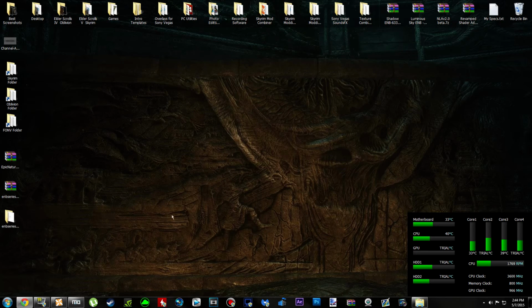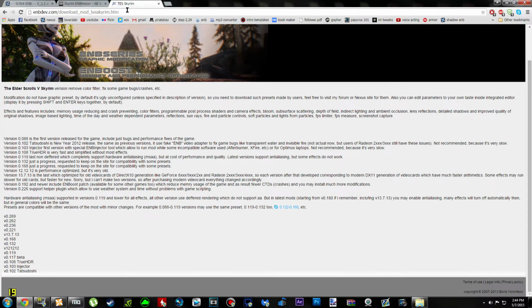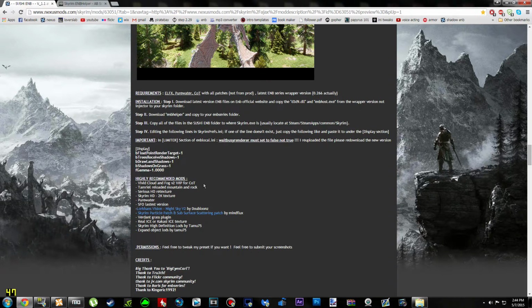And then once you've done that, you can either just delete the binary or you can put it aside. And then the next thing we're going to do is close out of enbdev.com, and then we're going to download enbhelper. So this ENB page doesn't have a link for you to click on the page. The links for all this stuff are going to be down in the description.